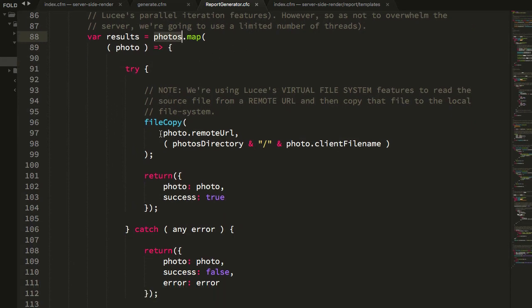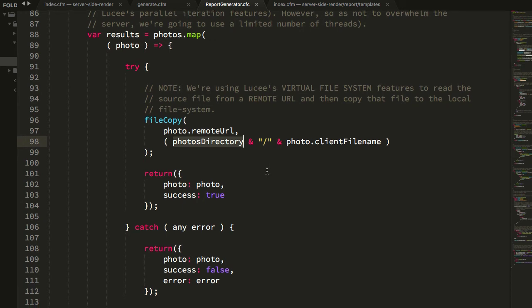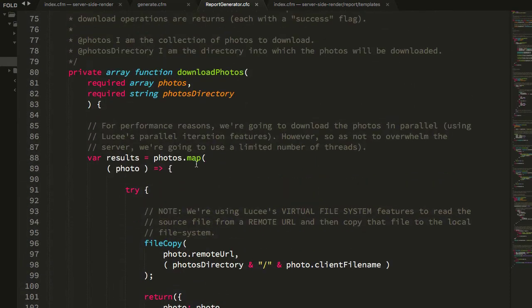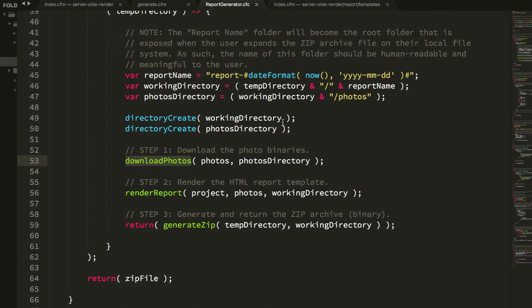Here we're using the virtual file system from Lucee to read from the remote URL. So this file copy is actually going to be doing an HTTP request under the hood and saving that to a photos directory, which is inside that working directory that we talked about above. And then we're just going to return a response whether it was successfully downloaded or if there was an error. We're not actually doing anything with these responses, but I think it's an interesting pattern. So downloading the photos already has some pretty cool functionality.